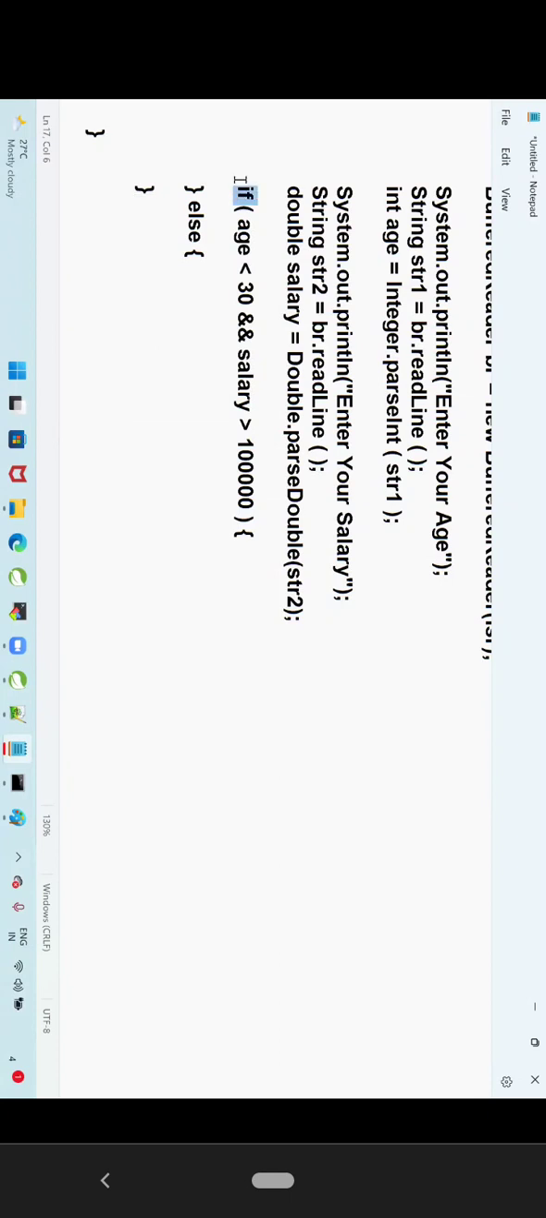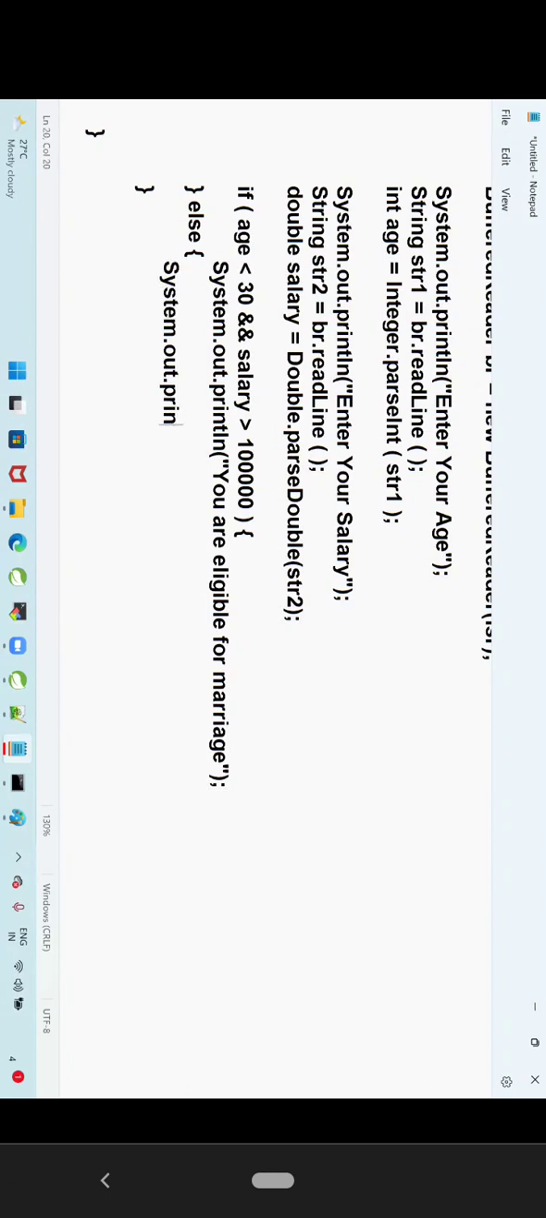So can I do that by using an if condition? Condition 1 and condition 2. If condition 1 is true and condition 2 is true, then only the if will be true. If both conditions are satisfied, then only this statement will execute. System.out.println you are eligible for marriage. Now system.out.println you are not eligible for marriage.